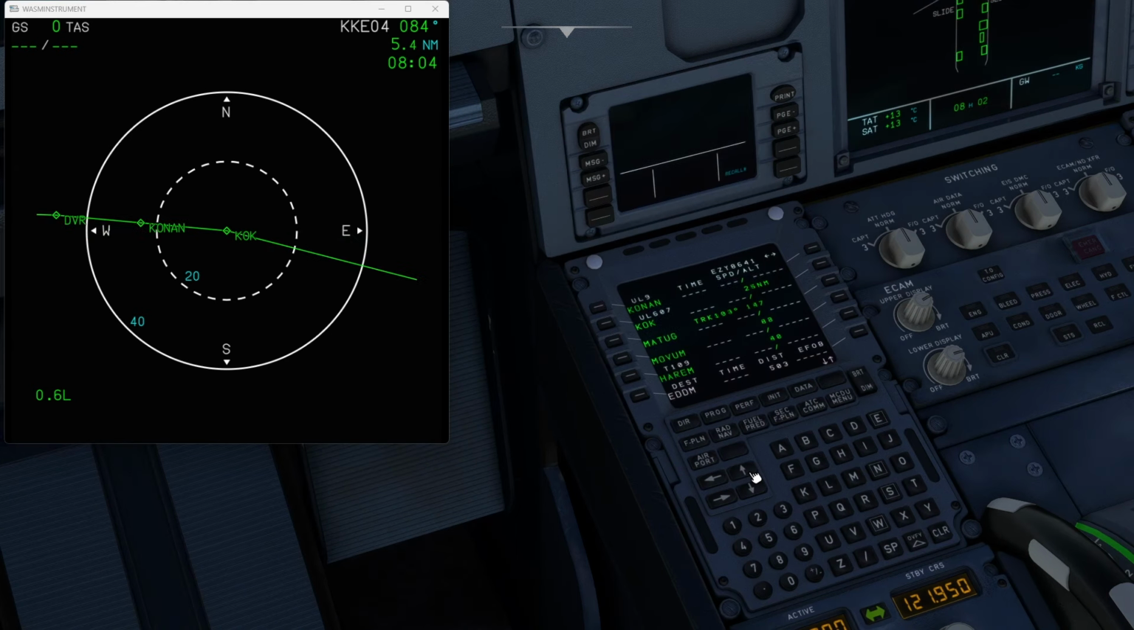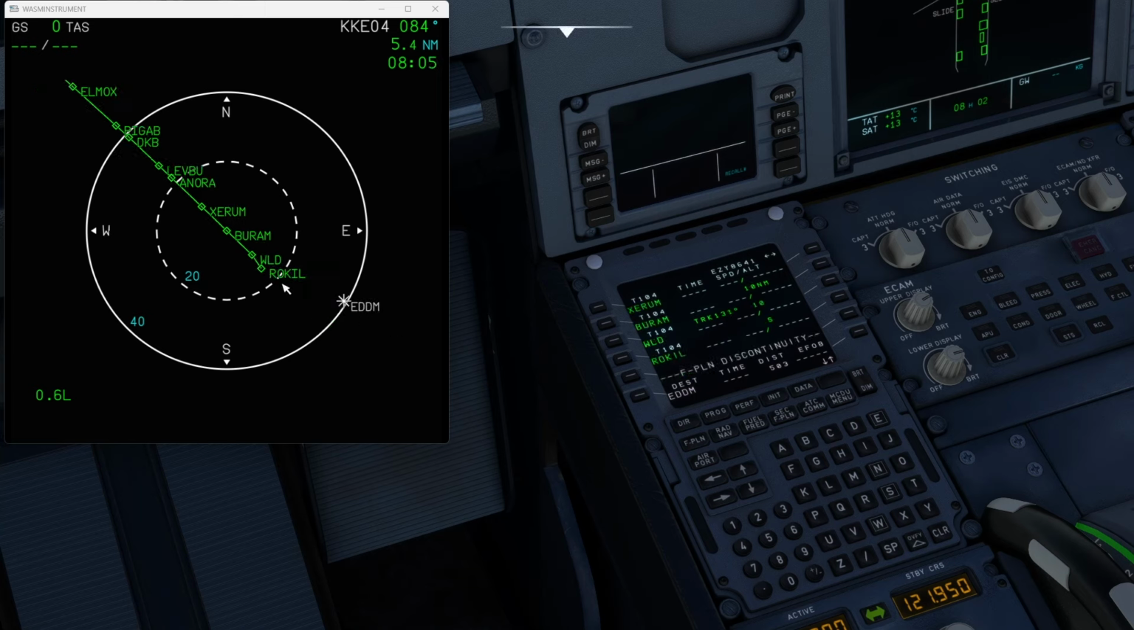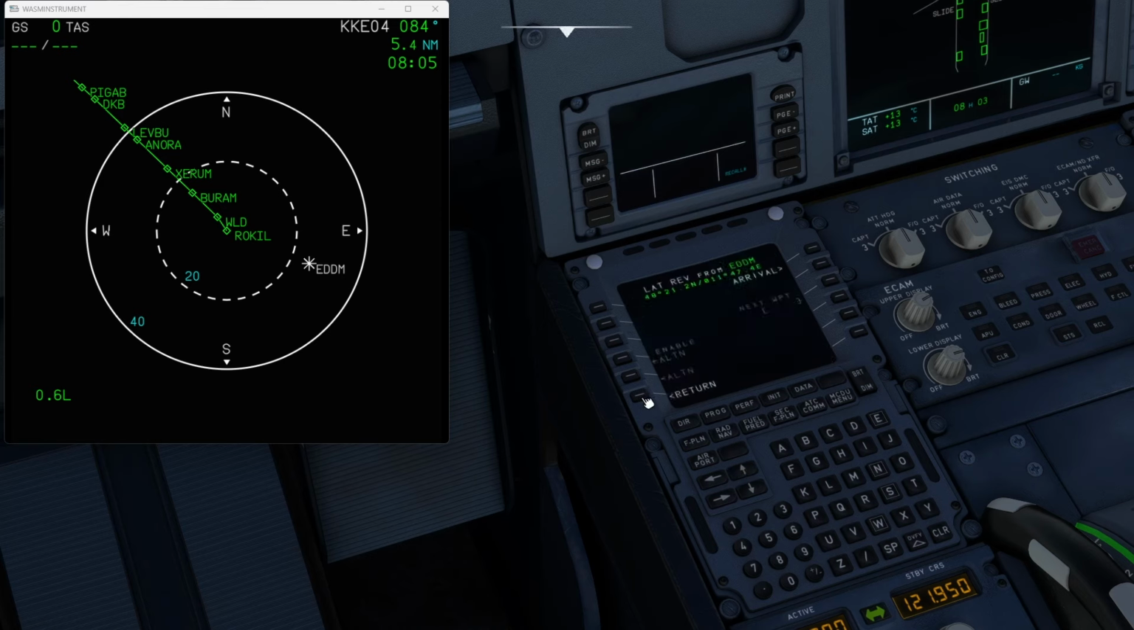Now that that's closed up, we can continue scrolling towards our destination, and you can see we have our last waypoint, which is Rockhill, and then we have a gap between Rockhill and Munich. So we need to put in our standard terminal arrival route. So if we click on destination arrival, we're going to do the ILS 26 right.